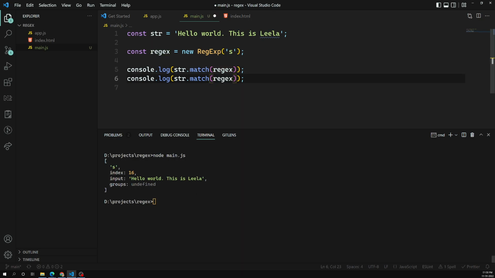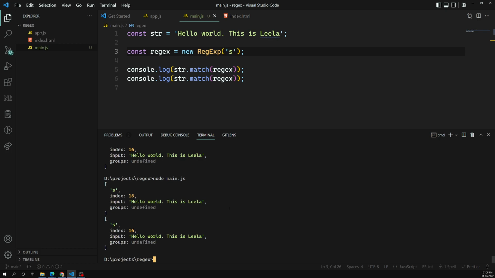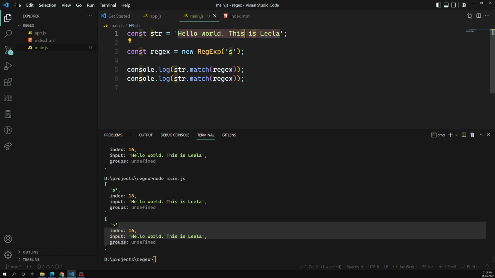If I do another str.match, try to save it, and let's see the output. Now you will be able to see that two times it is giving you the same match only, that is this s, found at the 16th index. And we also have another s at the 19th index, but it is not giving it.